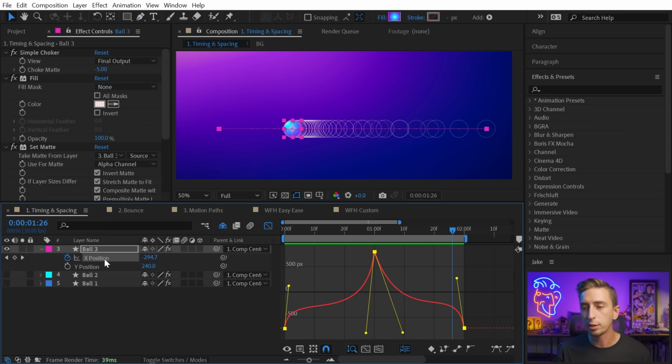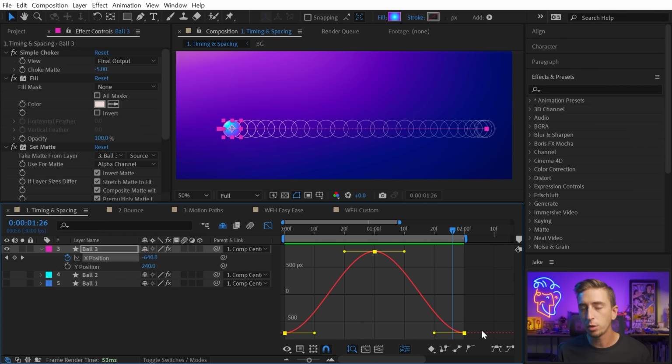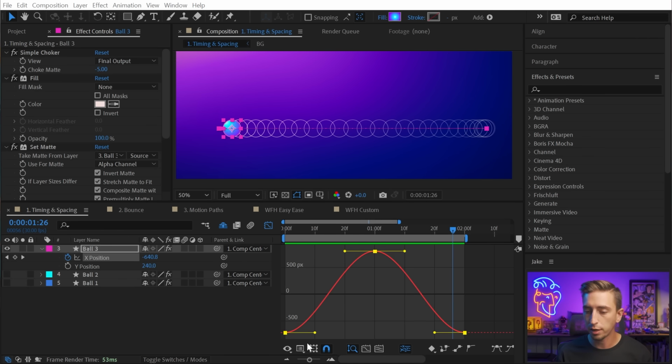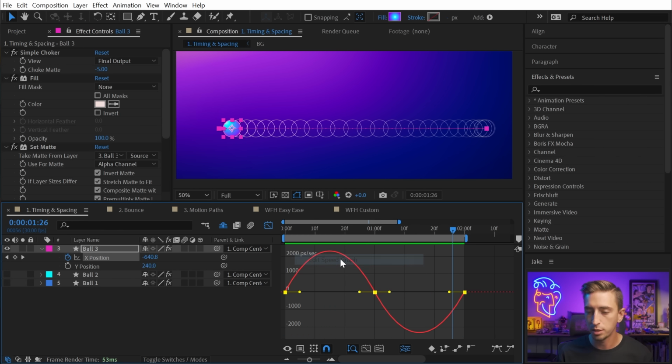But let's just get back to our easy eased keyframes, and I want to switch over to the other graph type, the speed graph, which again you can do by going down to this menu and just switching to the speed graph.